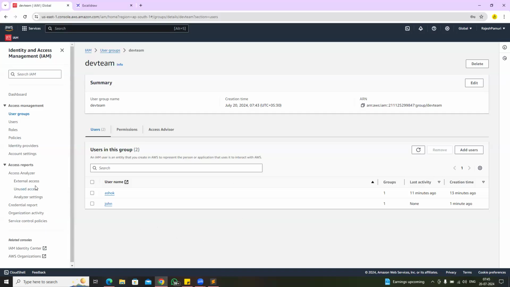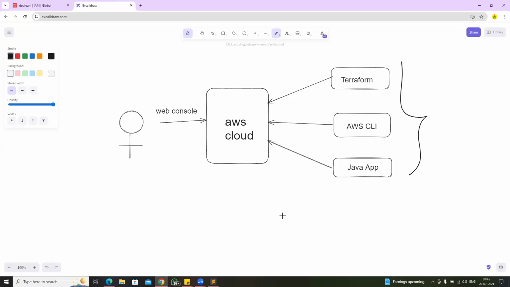And the next one here, guys, and the most important thing for the developers: tomorrow from my Java application, I want to connect with the AWS cloud. This is called programmatic access. Through Java code in my Java project, I want to communicate with the AWS cloud platform. If you want to do that, then what do we need to do?